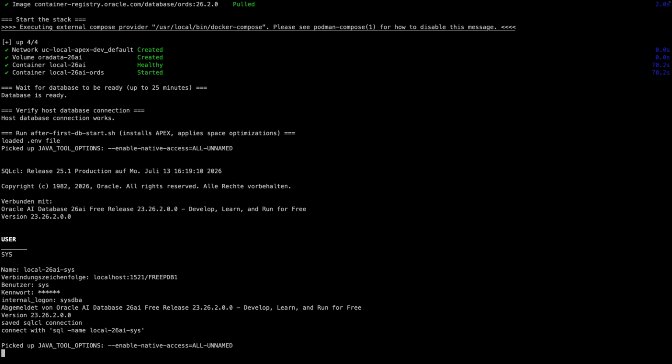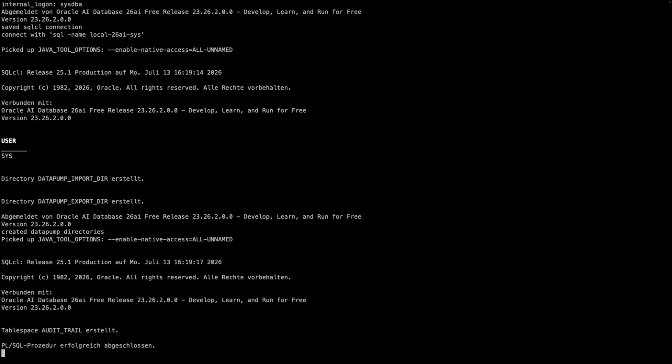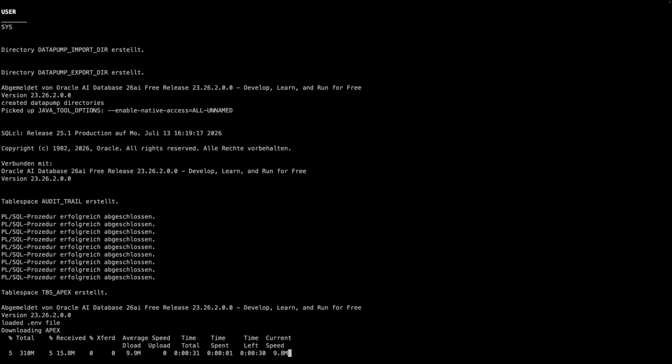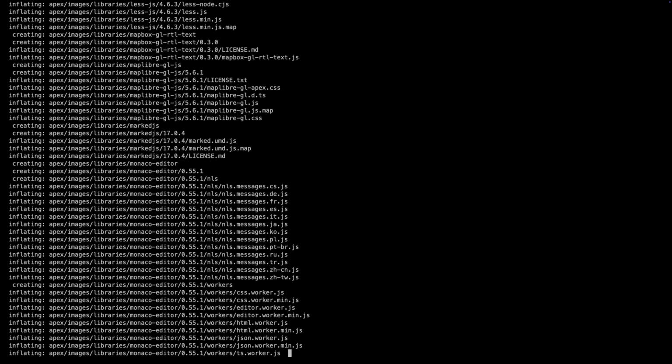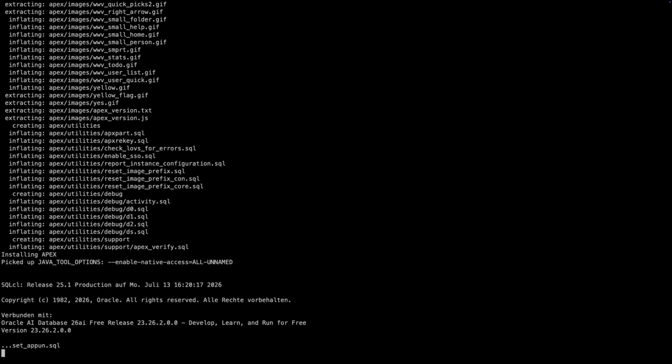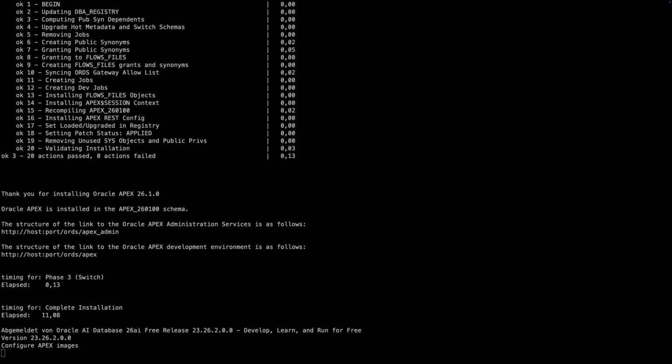When the database initially started, it will do some general settings like data pump directory or table spaces for audit trail and Apex, so that your database is automatically in an optimized way for you to run things. Next up, it will download the latest Apex release and then just install it. So after a while, you will see the thanks for installing Apex screen.